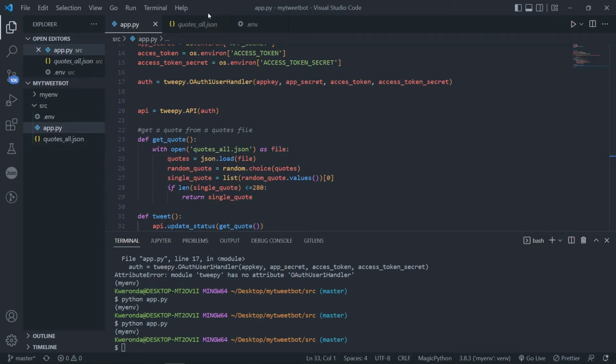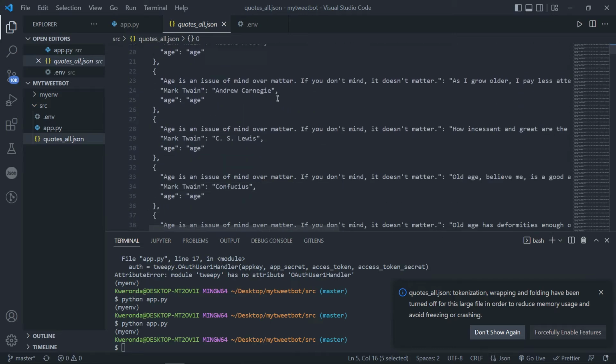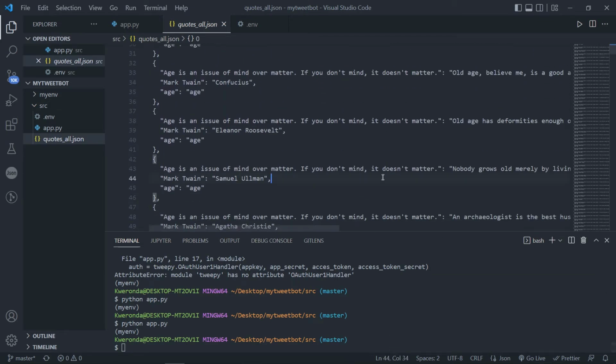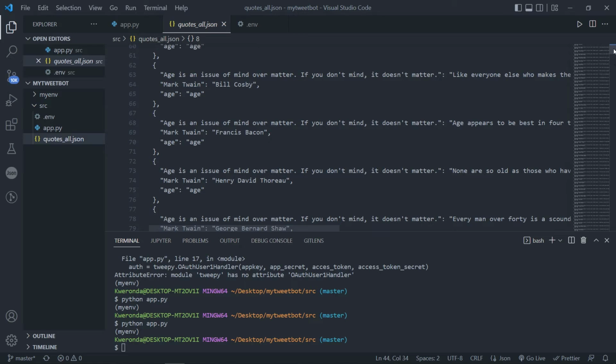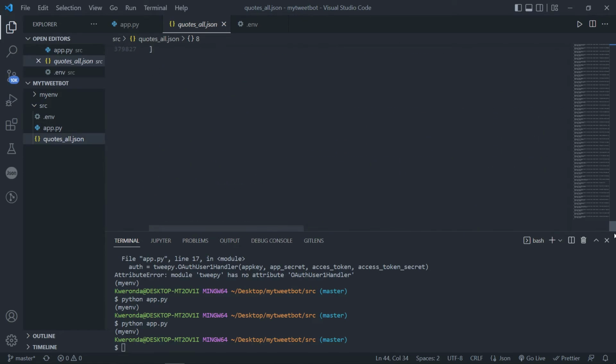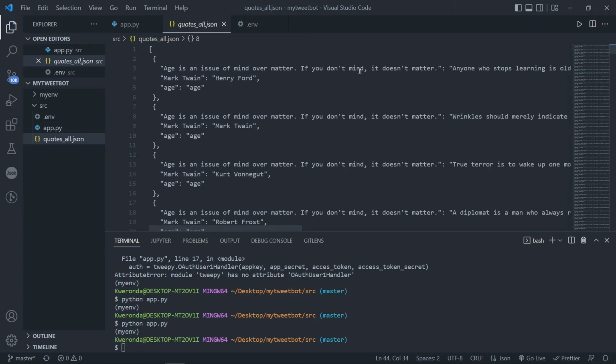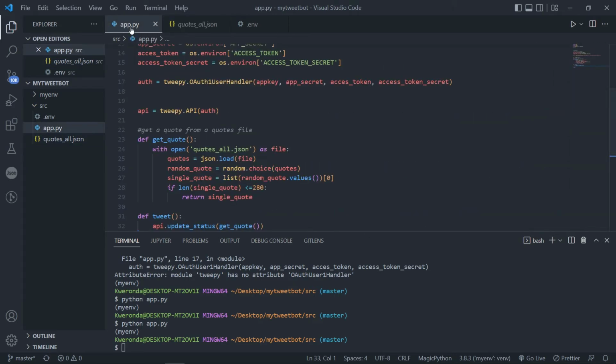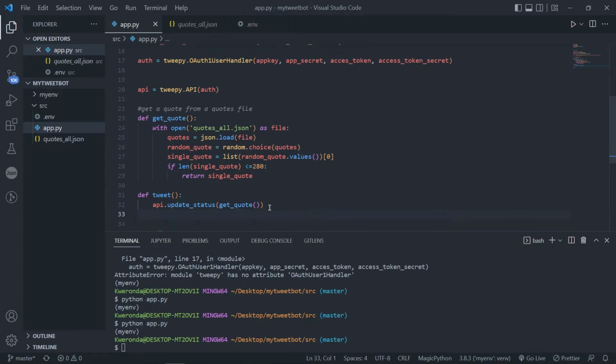This is the file, right here. It has so many quotes, guys, about 75,000 quotes. What we are doing is getting a random quote from this file and checking that it is less than or equal to 280 characters, because Twitter restricts every tweet to 280 characters, and then we are returning it.